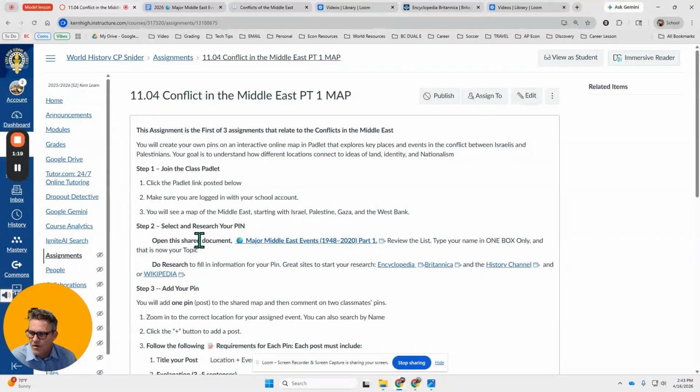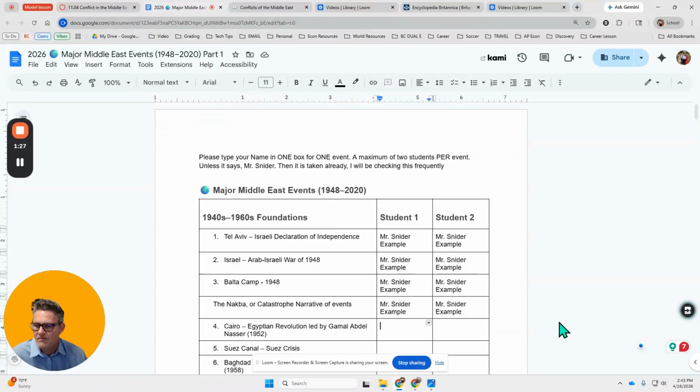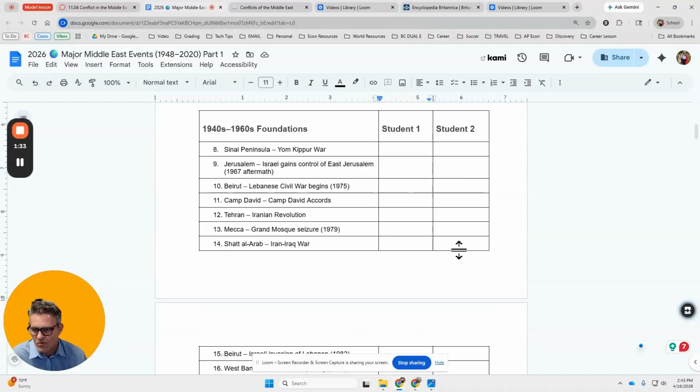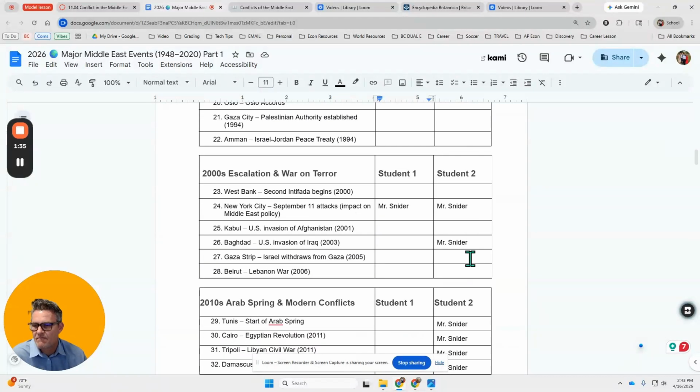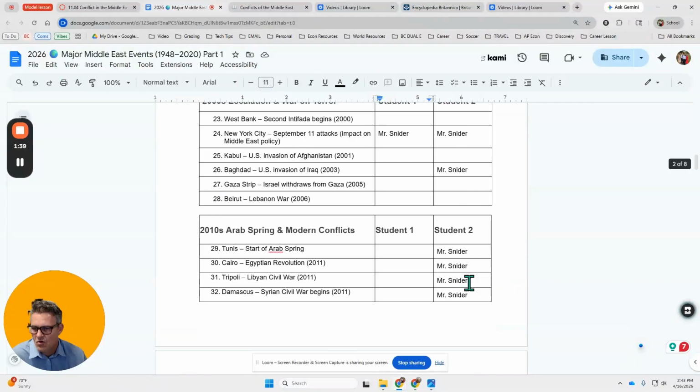We're going to go ahead and open up the shared document. This will tell you the location of events that you're going to click. Looks like this. There are 38 events that you can choose from. Please don't choose one that Mr. Snyder has already done. As you scroll down, you might see some of them filled in by your fellow students. So make sure you choose a blank term, okay?